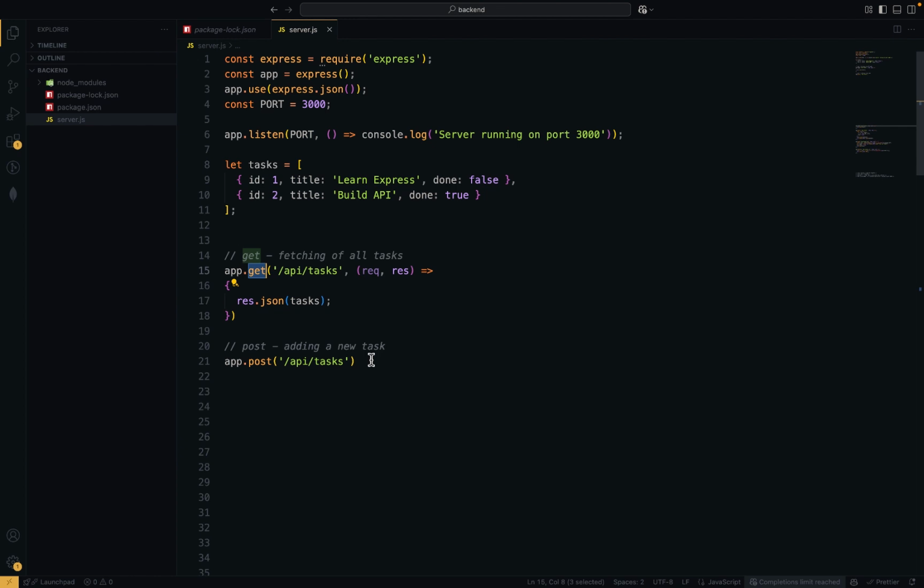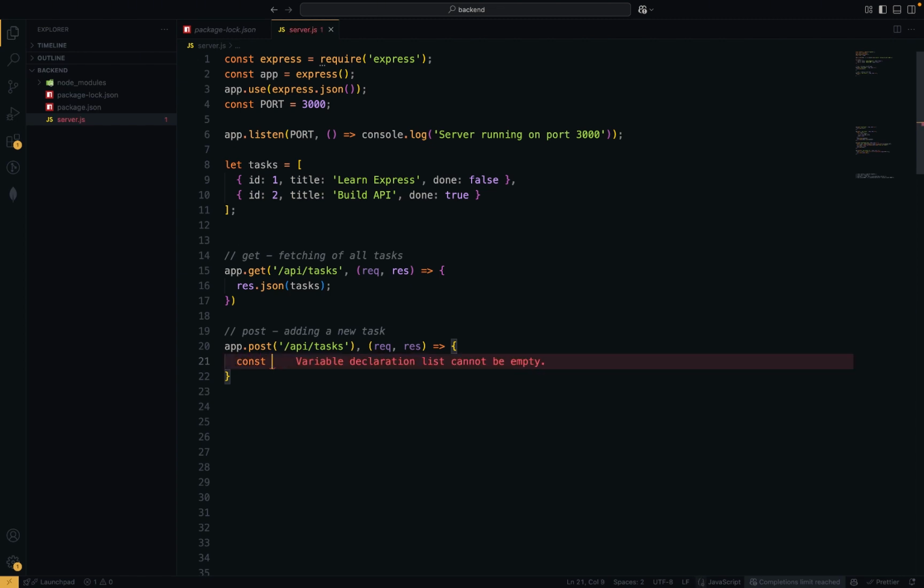So let's proceed. Now our request and response, and then our arrow function, make things easier. So now what we would do here first is that we would create a new task.